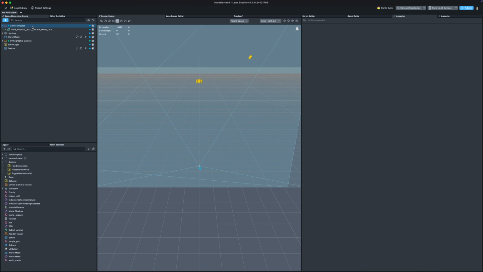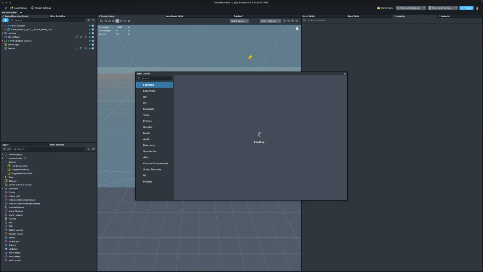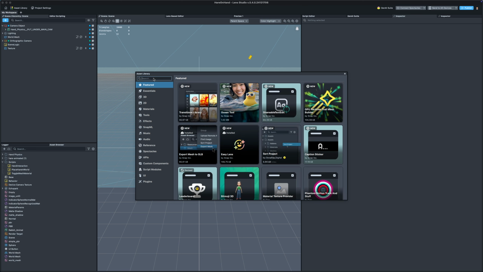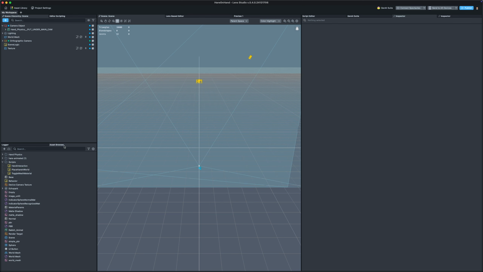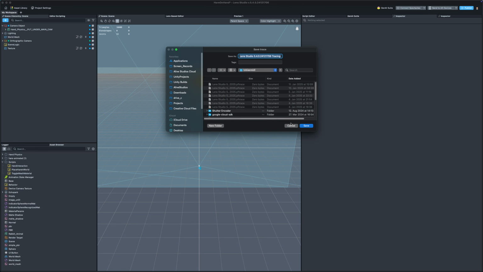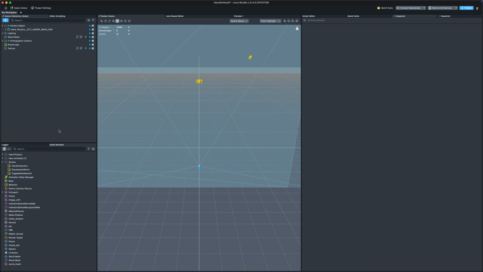So first of all, we want to go into the asset library and search for state or state manager, and we want to import and install the animation state manager if it isn't already installed in your Lens Studio, because this is what we're going to use for animations. So next up, we want to go into the asset browser, click plus, and search for the animation state manager, and simply create one of those here.